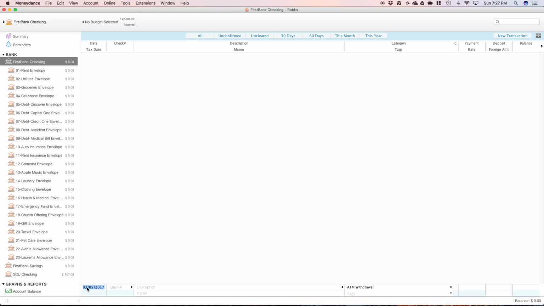It showed up down here at the bottom. So it's today's date, and the next field here is the check number. So I'm going to put deposit, or DEP. It's fine, whatever you want to put in there. And then I'm going to put deposit here.